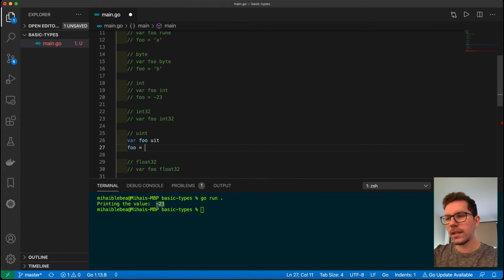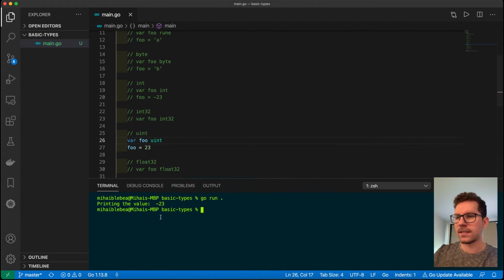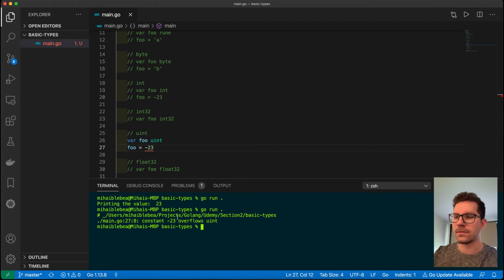So let's say foo equals 23. And I misspelled it. This is better. And printing this out, I get 23. What if I try to put a minus in front of it? Well, the IDE is already complaining that this cannot be a negative value. The unsigned integer cannot take a negative value. Okay, so an unsigned integer can be just a positive integer.